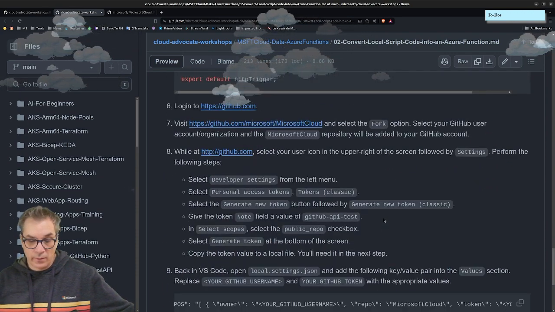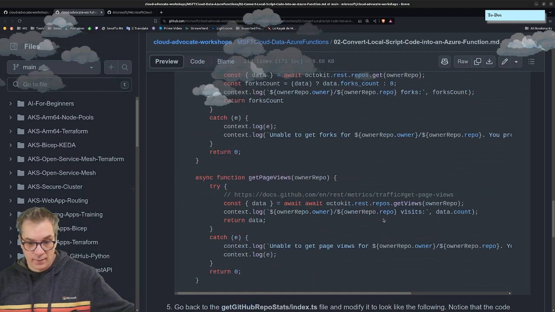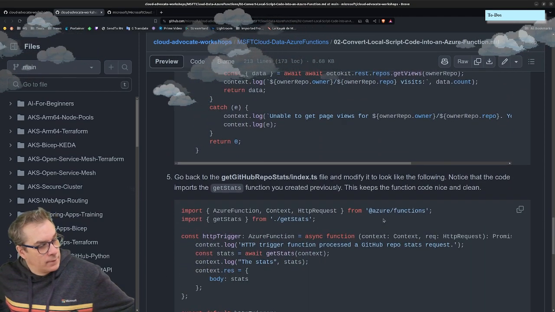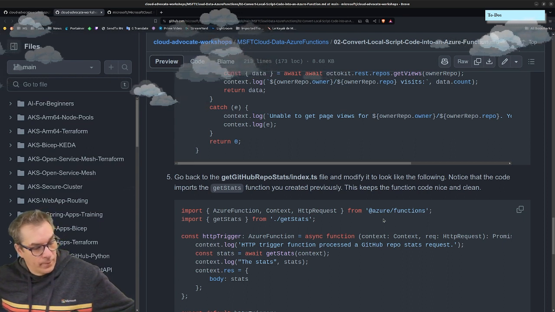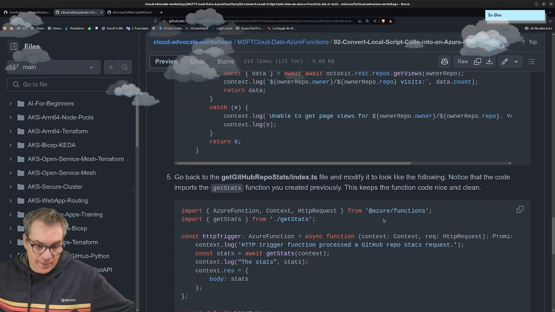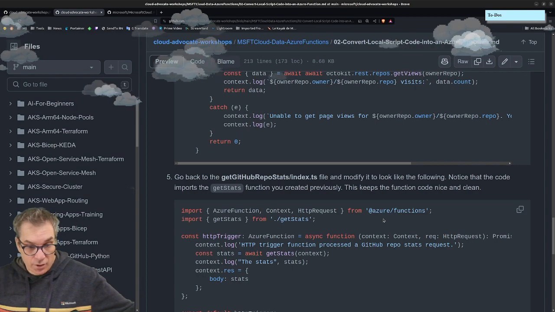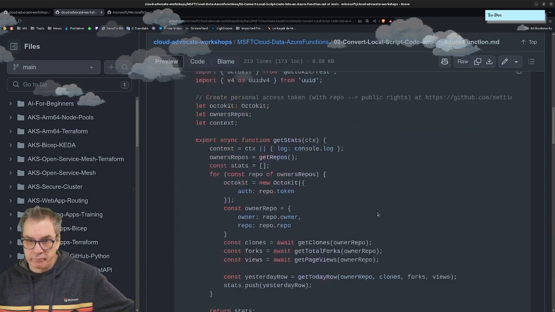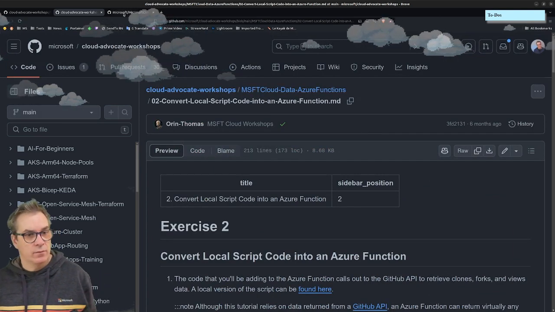That's cool though, getting a bunch of stats. Could do that. I mean, and save it in a blob storage. I mean, the idea is cool.